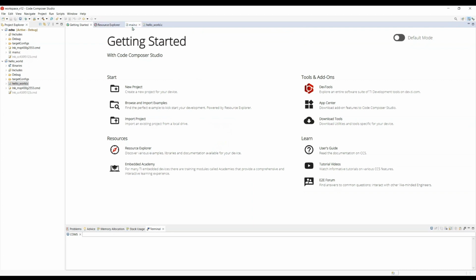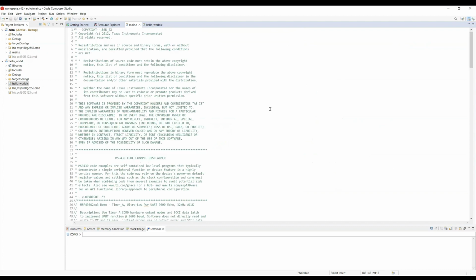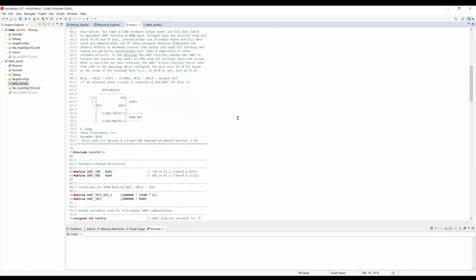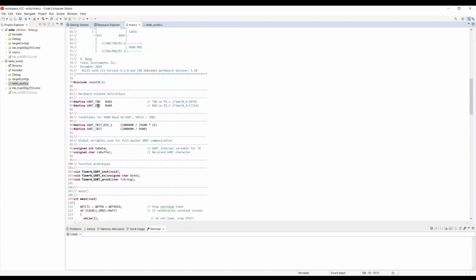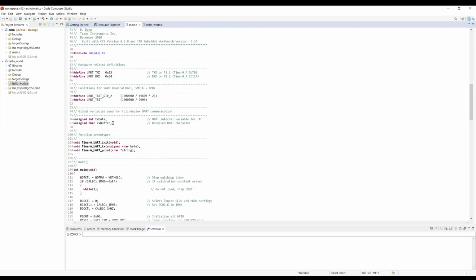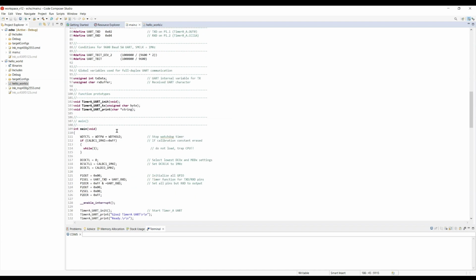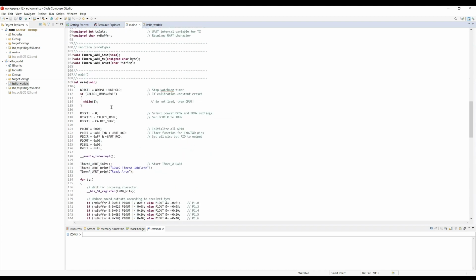So the next thing that you're going to do is you can find an Echo project on the TI website. This will just be example code for how to do transmit and receive over UART. So we'll go through it briefly. It sets up transmit and receive definitions. It then also sets up some definitions for the baud rate, as well as the transmit and receive buffers. And then there's also a couple of functions as well as main.